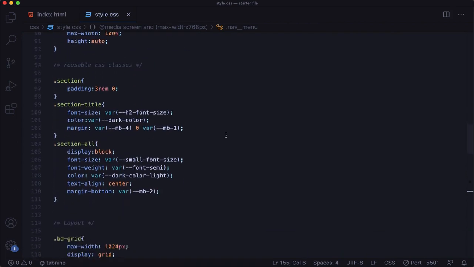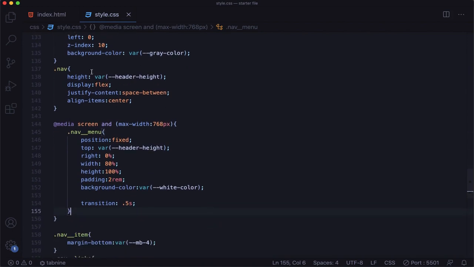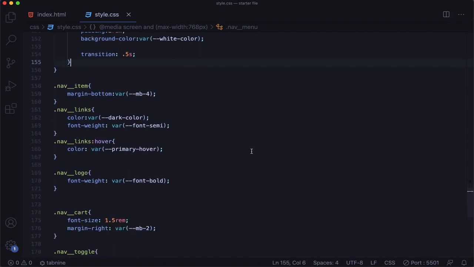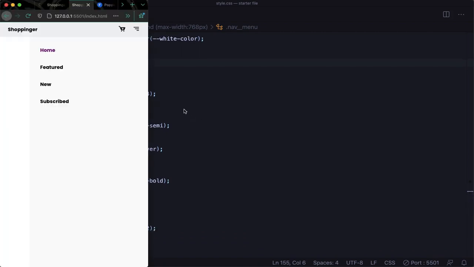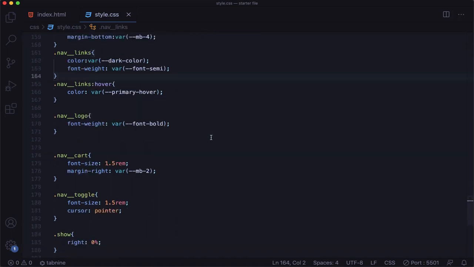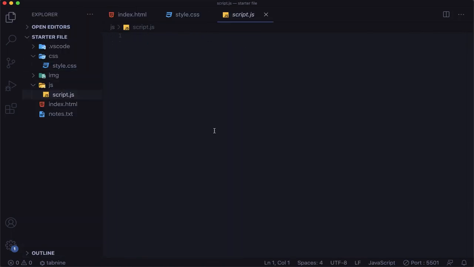The menu, where is the menu? This is menu, navbar, everything is working all right. So looks like everything is okay. So now in the next video, we will start styling the home section. Or okay, we will add the JavaScript functionality. So if you click this, it will go away. If you click this, it will come here. Okay, so see you in the next section with this file. Yeah, it will be fun.